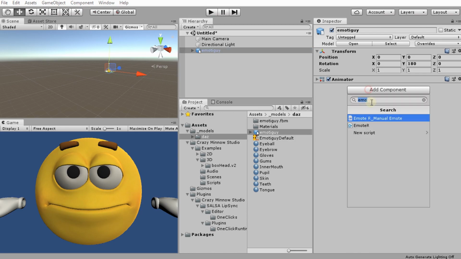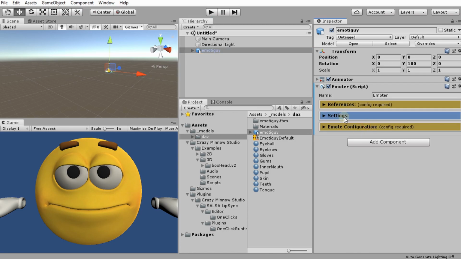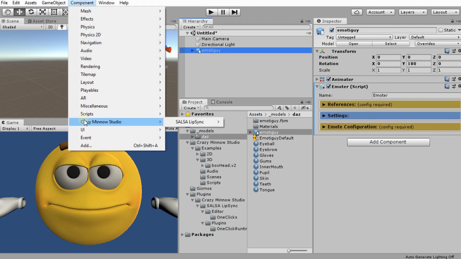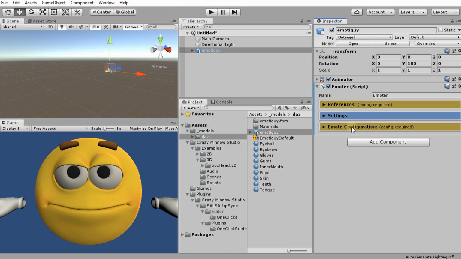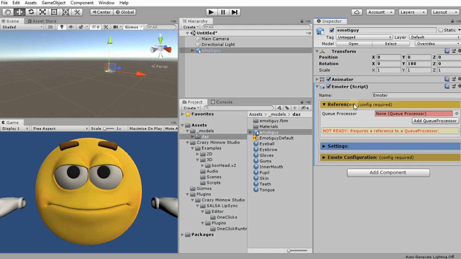All right, let's add an EmoteR module here. We can do that as I did it there, or you can also make sure you have your objects selected, come up to Component, Crazy Minnow Studio, SALSA LipSync, and EmoteR, either way. And as I mentioned, we're going to go over the 3 different sections here, just like we did when we first started out with SALSA. And the first section is references.